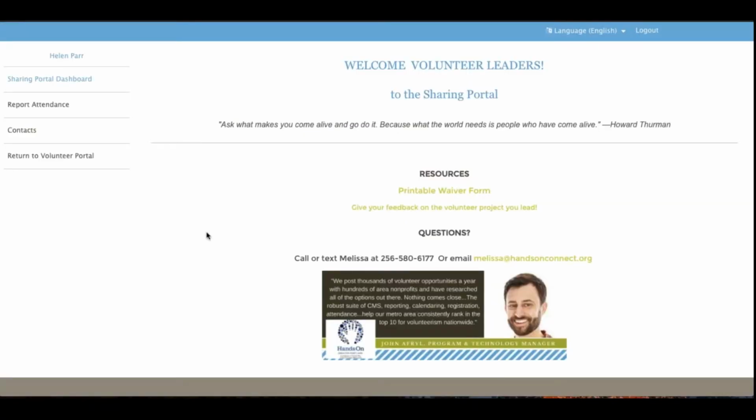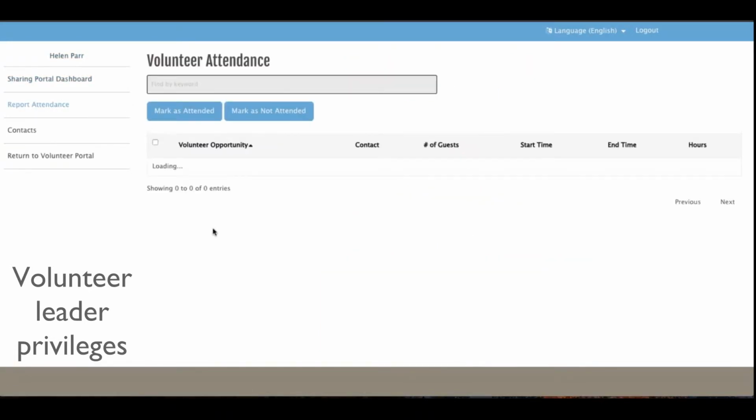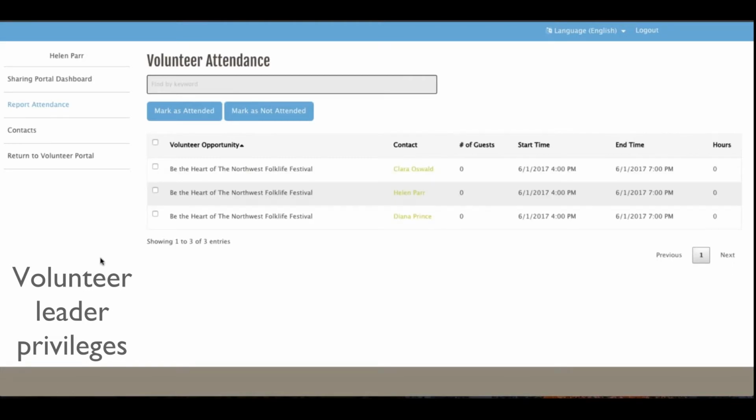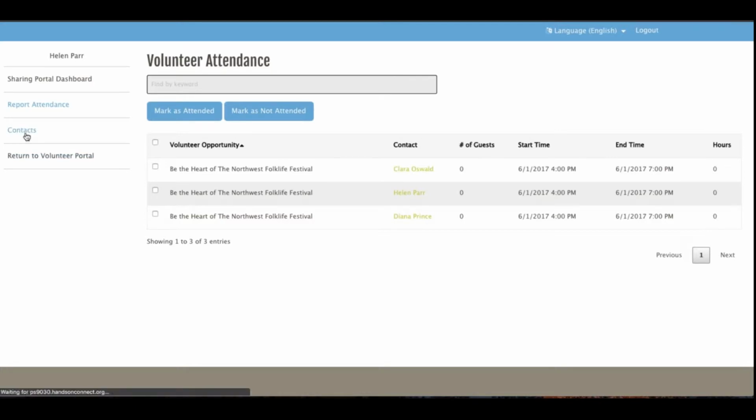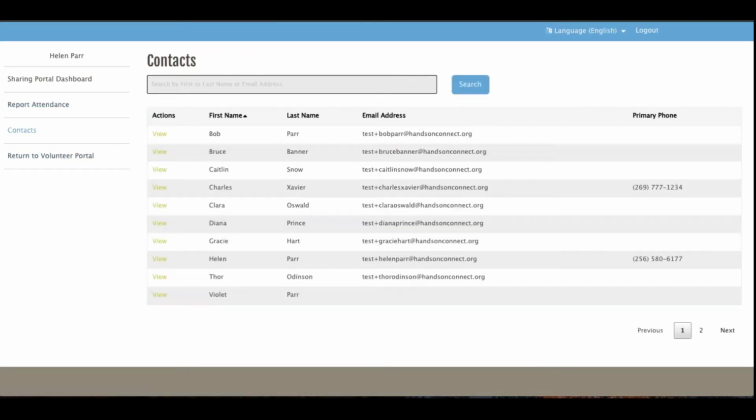And you will see from the volunteer leader standpoint that Helen has many less permissions, less opportunity to see things. She will only see attendance reporting for volunteers who have attended volunteer opportunities where she has been involved as the volunteer leader. She only sees contacts who have been members of the volunteer opportunities that she has led.